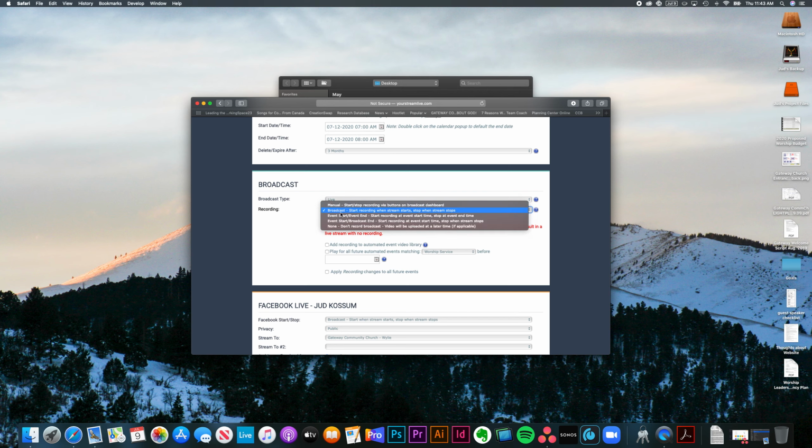The other options are you can have it begin and end at the event start and end time, which for an automated event like I'm about to do, that would be okay, but for a live event, you may not start and end at exactly the event start and end time. So we typically just leave everything on broadcast.